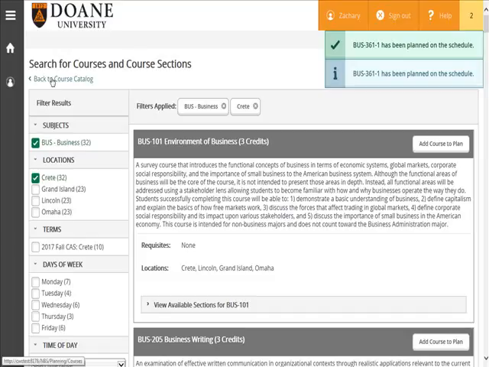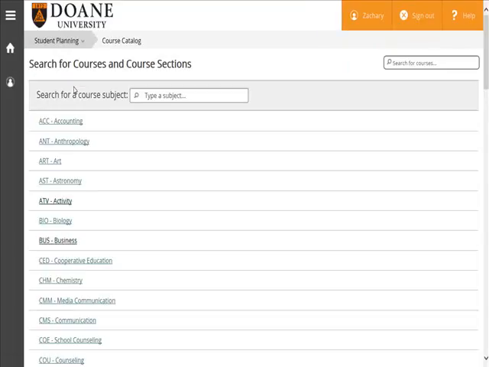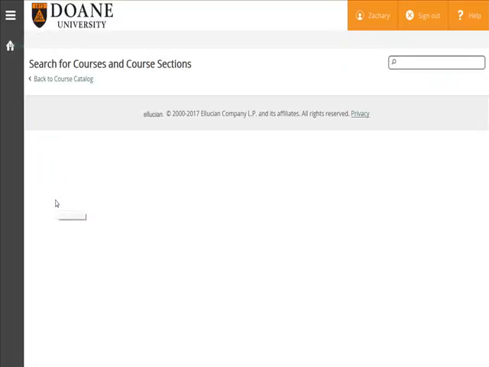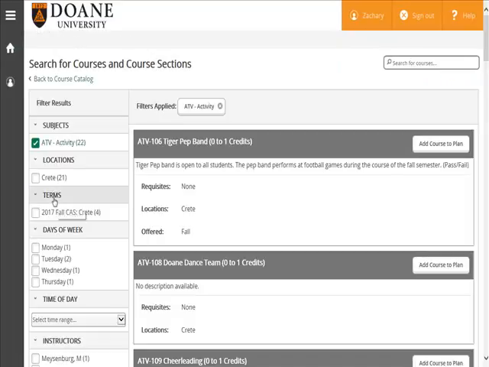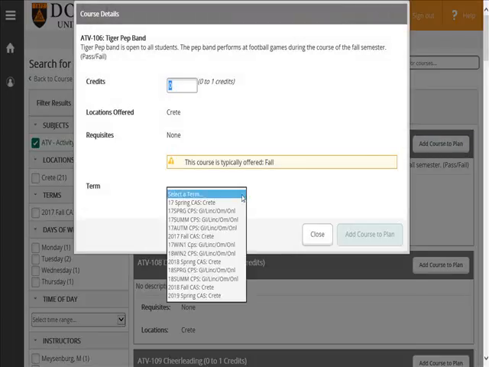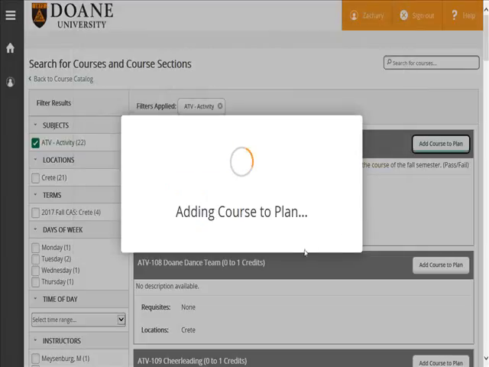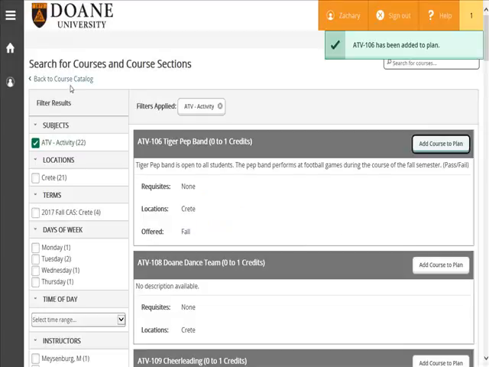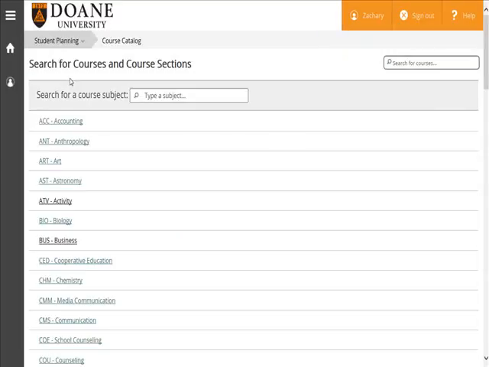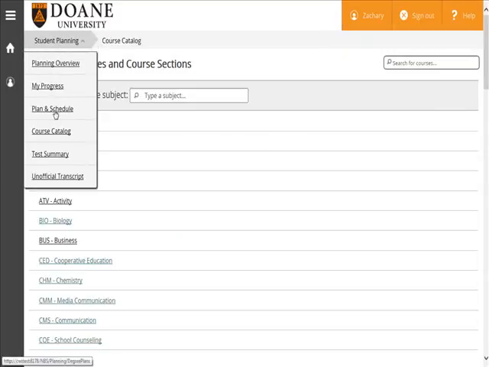So that is how you would add a course to your academic plan that isn't required for your major. I'm also going to add, I'm in band. So again, make sure to pick the Crete term. I'm going to add that course out there. And then I'm going to go back and take a look again to see how I'm doing on my plan and schedule.